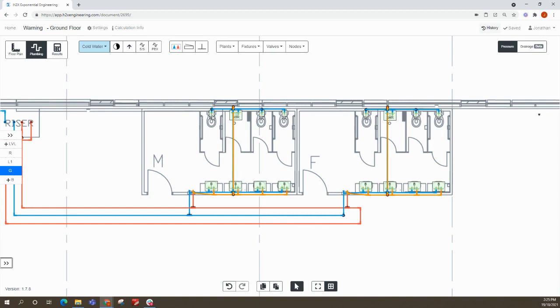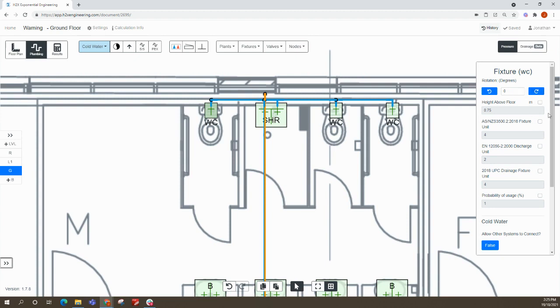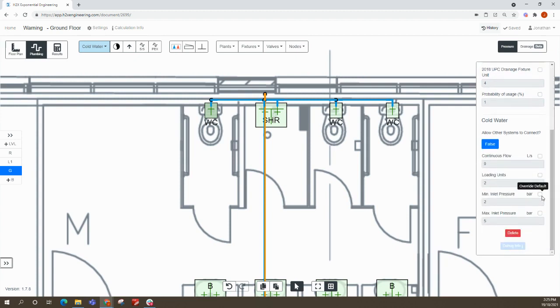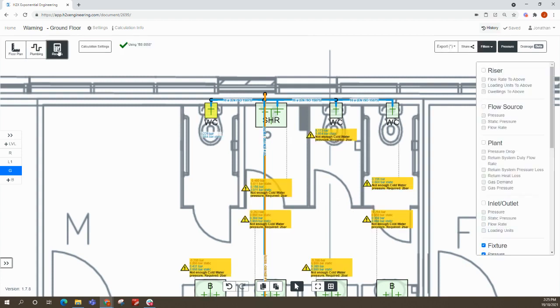So there's a few ways to provide a solution to this. The first one is you can select a fixture and override the properties. So say at this WC, you might type in here 0.2, being the minimum inlet pressure requirement. So when you come back to the results now, you don't get a warning at this fixture, but you still get them at all the other ones, of course.